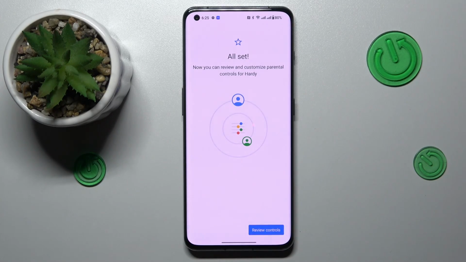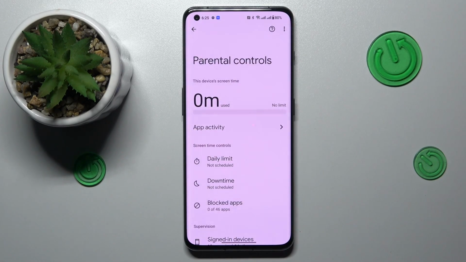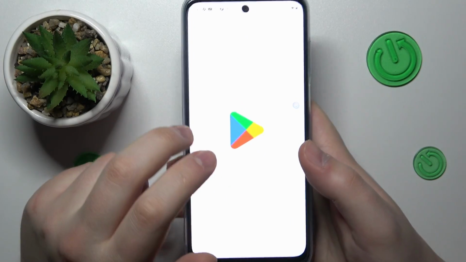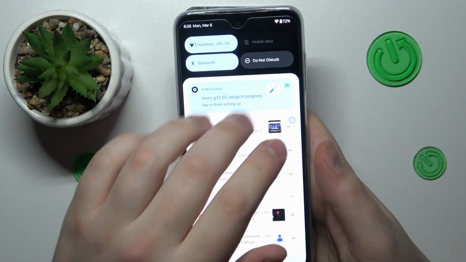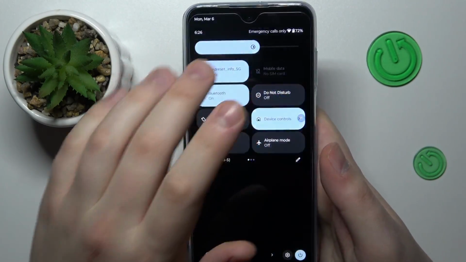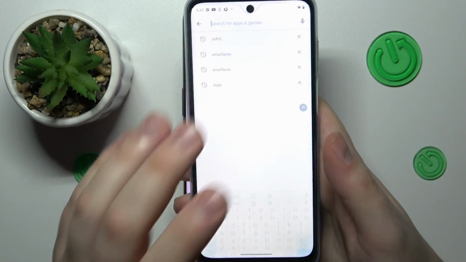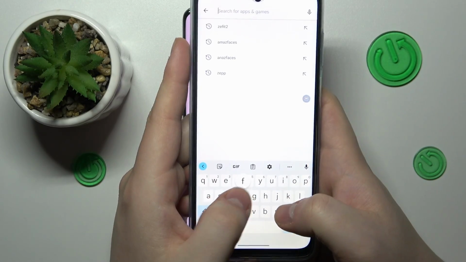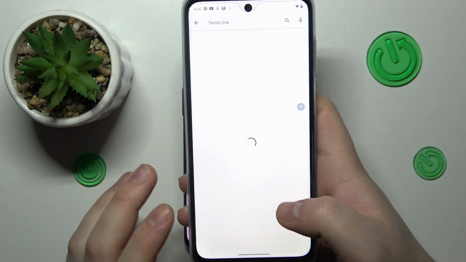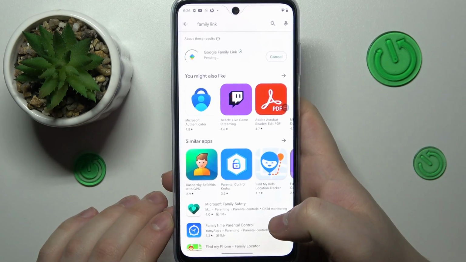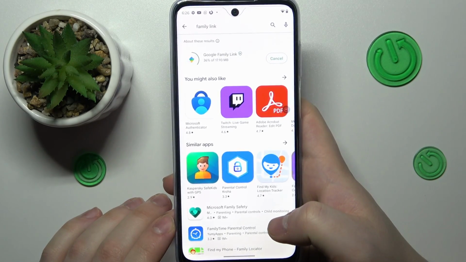So at this point, everything that needs to be done at the child's end is more or less finished. Now you gotta take your parental device, or the device that you will use for supervising your child's activity. Let me lower the brightness a little bit. That's better. And download the Google Family Link application on it. So it's a free Play Store app, which you can get in a few very quick and simple steps.